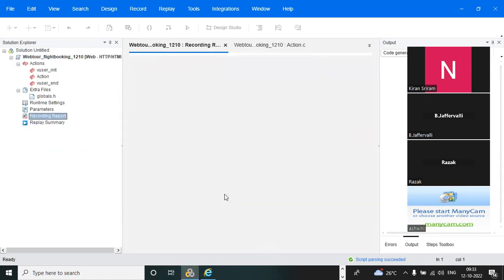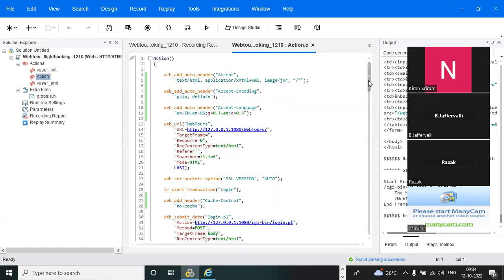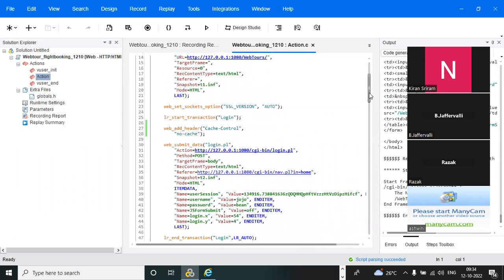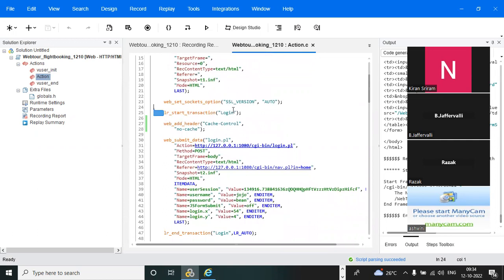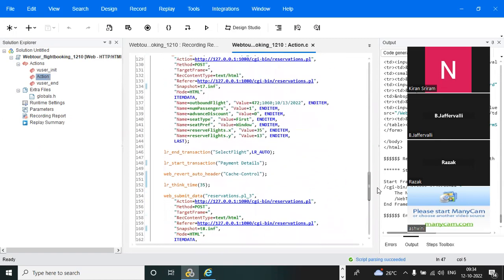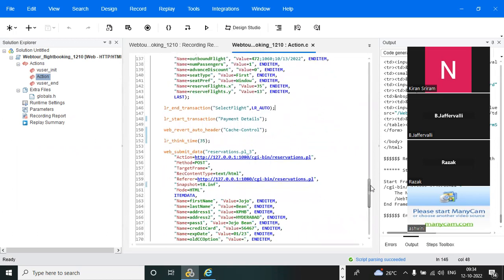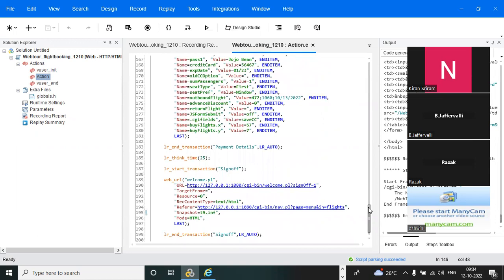Then everything in the recording is done. Then go to the action part, because everything we record is in the action part. Now we are able to see this is the login start transaction and this is the end transaction. So everything has come. You can observe find flight and we are selecting the flight. See, it is ended, and after that payment details, and after that you are able to see the sign up.